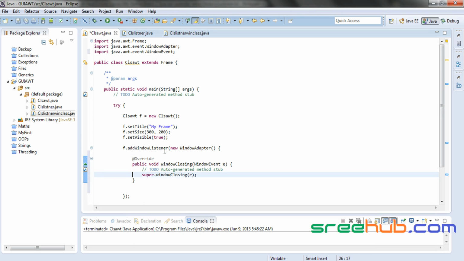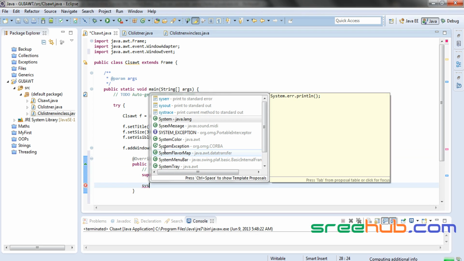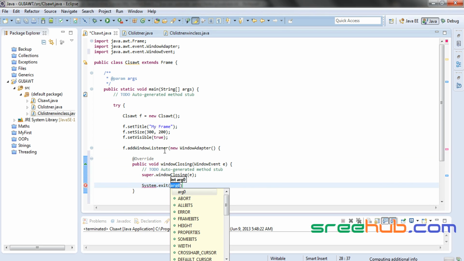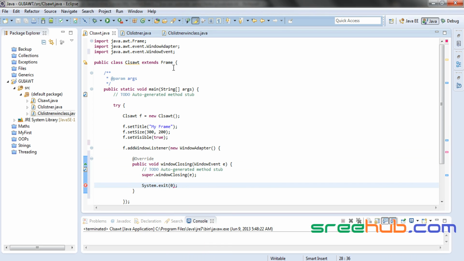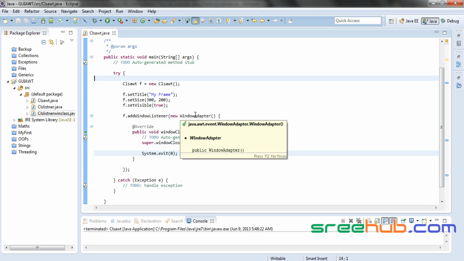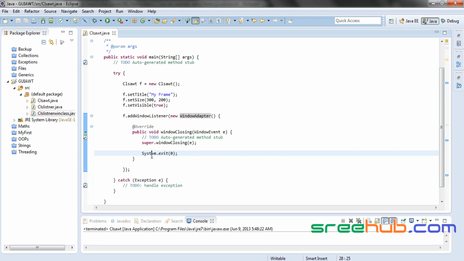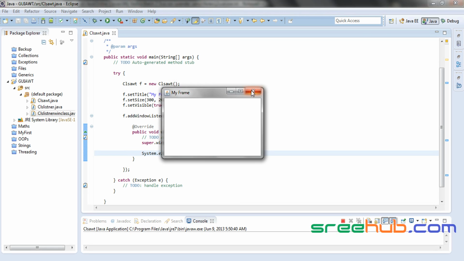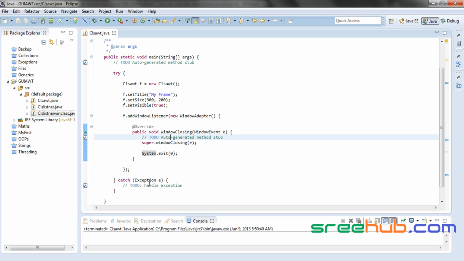Let me use this. Now here I'll do System.exit(0). So we don't have any more listeners now. We don't need any more listeners. We are directly using an anonymous inner class, which is of WindowAdapter, and we are closing it up. Let me run this. Close it up. Now you can see it has been closed. This is how you can use it.